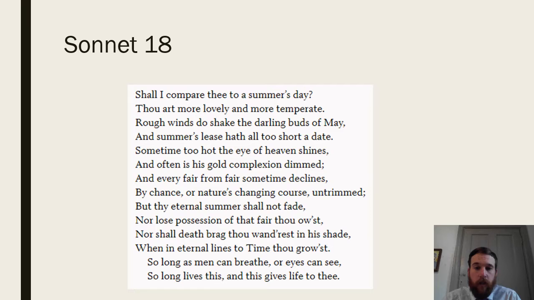Shall I compare thee to a summer's day? Thou art more lovely and more temperate. Rough winds do shake the darling buds of May, and summer's lease hath all too short a date. Sometime too hot the eye of heaven shines, and often is his gold complexion dimmed, and every fair from fair sometimes declines, by chance or nature's changing course untrimmed. But thy eternal summer shall not fade, nor lose possession of that fair thou owest, nor shall death brag thou wanderest in his shade, when in eternal lines to time thou growest. So long a man can breathe or eyes can see, so long lives this, and this gives life to thee.